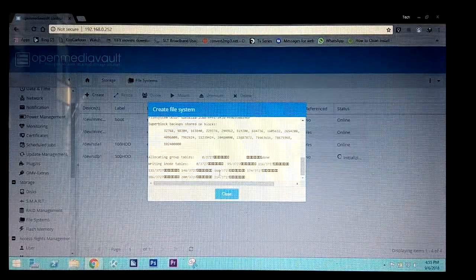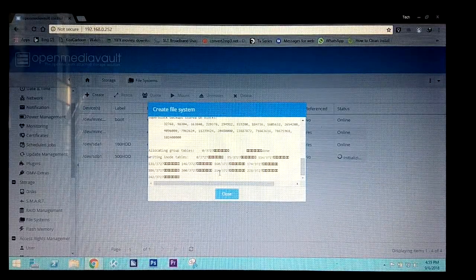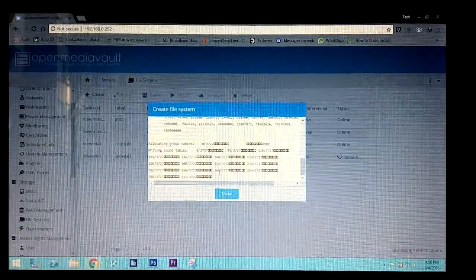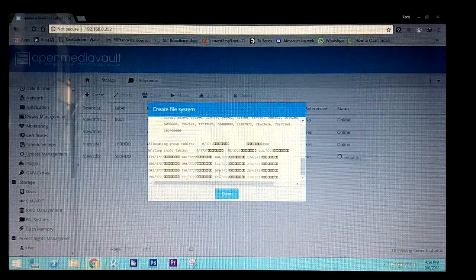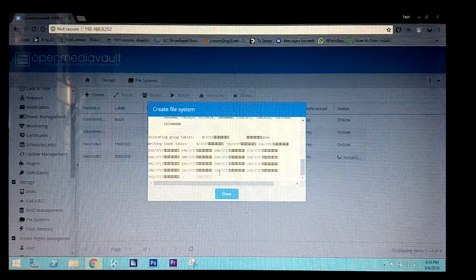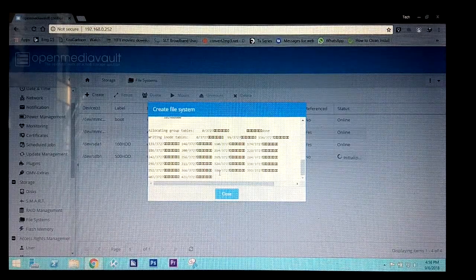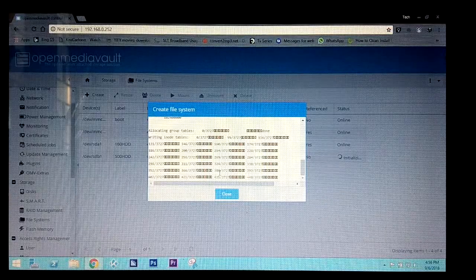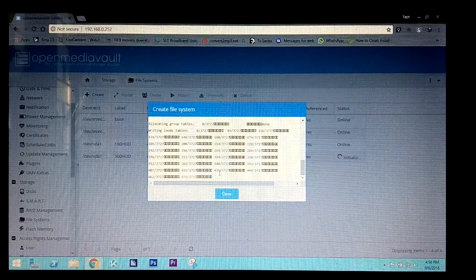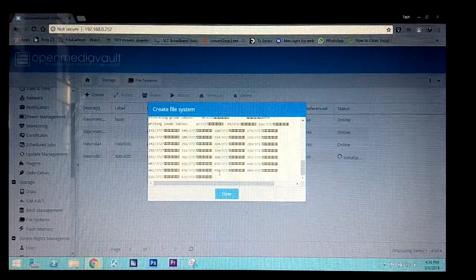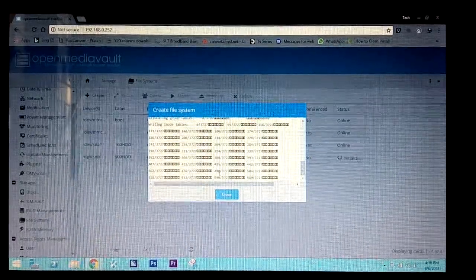So it has started to format. Depending on your hard drive's capacity, the formatting time will increase. Currently my 500 GB one will maybe take around 5 minutes. So I will be right back after this is formatted.